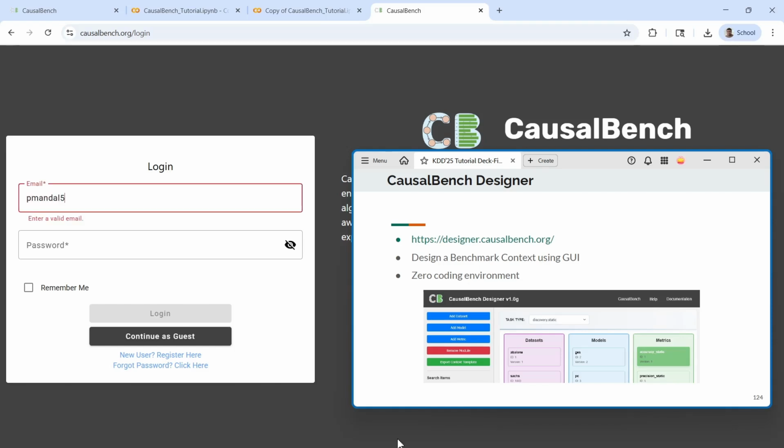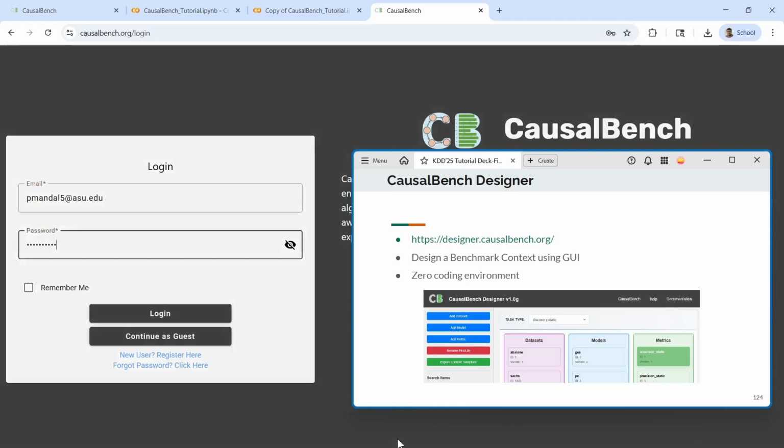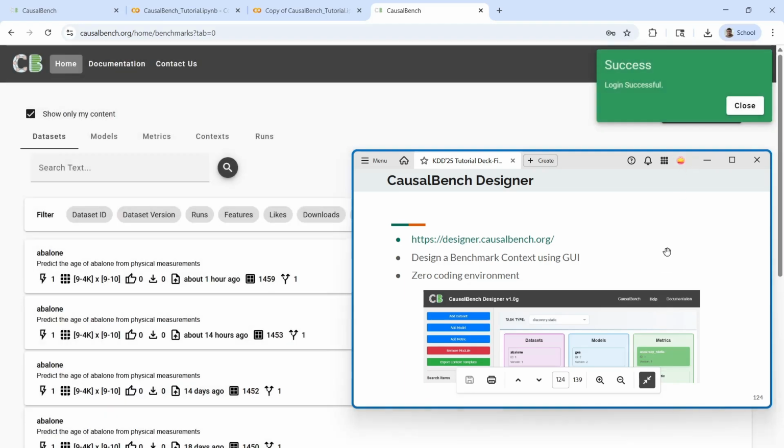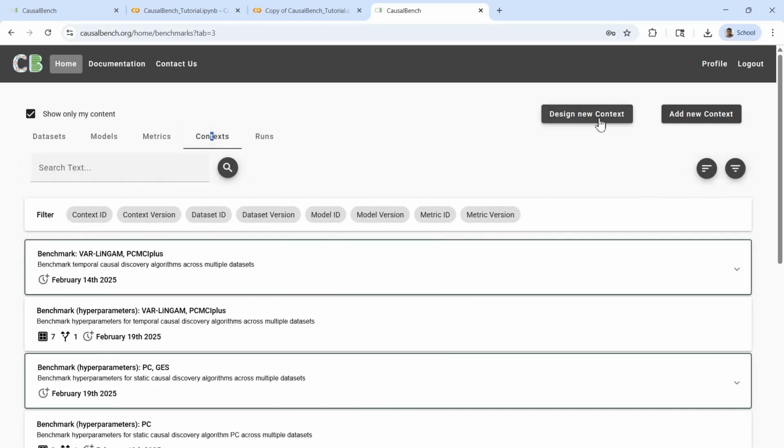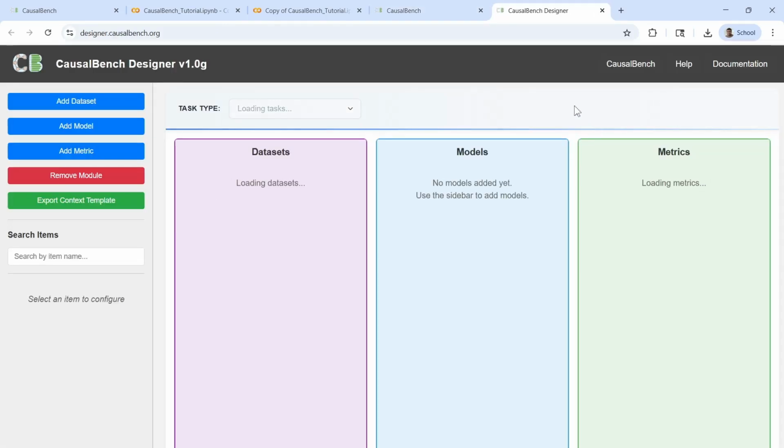For that, first go to CausalBench.org and log in with your credentials. Once you do that, you can go to the Context tab and click on Design New Context. Then you come to a page where you can see datasets, models, and metrics, essentially the same structure as a benchmark context. The internet is probably a bit slow, which is why it's still loading datasets. Just give it a moment.